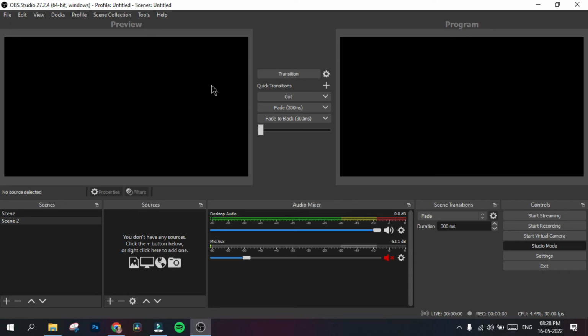So first, suppose you are live streaming or recording, etc. You are switching between scene 1 and scene 2. This is the preview where you can change it, and this is the program. When you click on transition, the preview will output to the program.